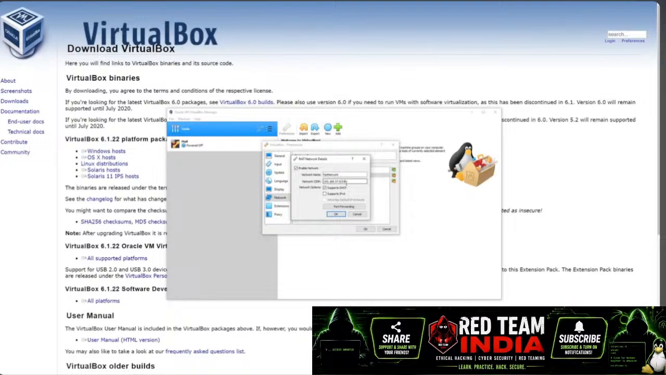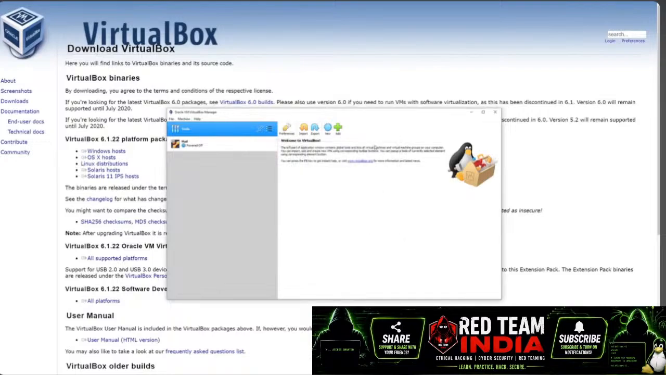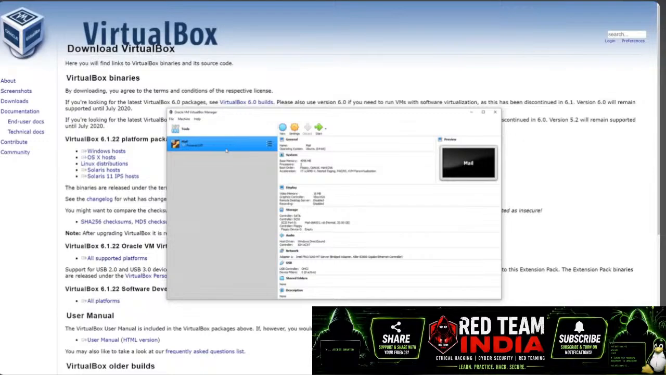So we're going to go ahead and keep it on this NAT network. Make sure you support DHCP. Go ahead and just hit OK. And then for a machine, and make sure any machine that you use in this course, make sure you set it to NAT network if you're using VirtualBox.